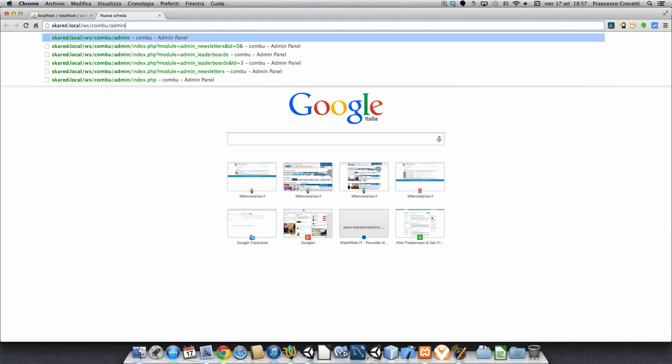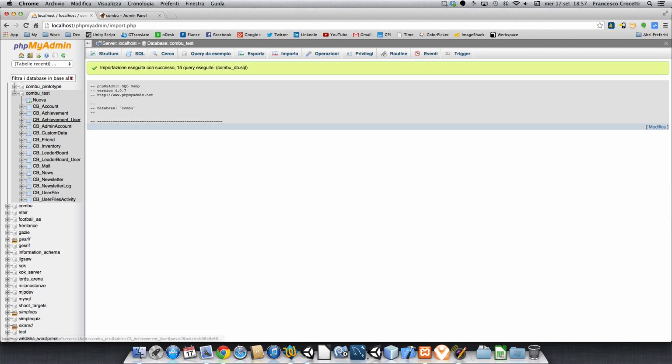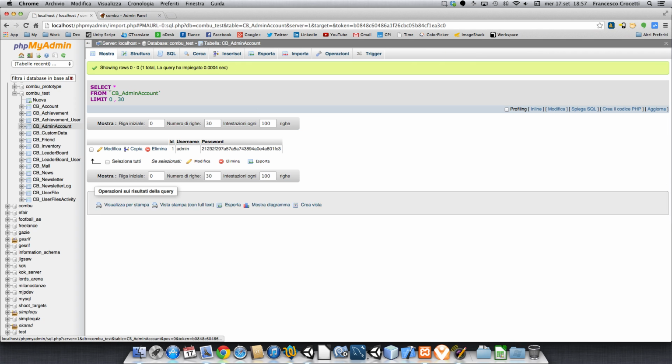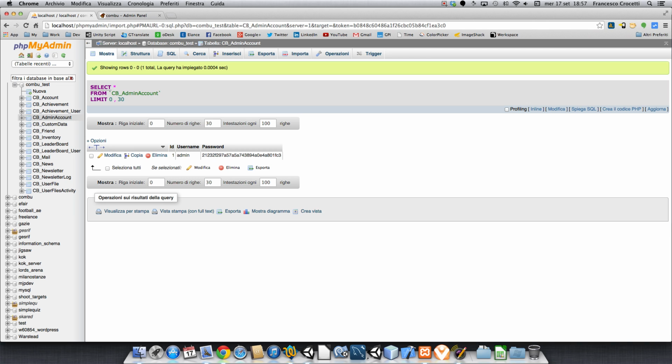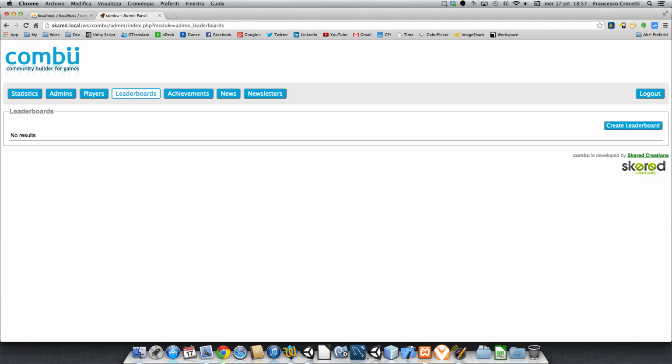So, localhost admin. As you can see here, we are already logged in, because when the database table CB admin account is empty and you first access the admin control panel, it will automatically create a new user with a default username and password, and log in automatically. So let's go to leaderboards and create a leaderboard.